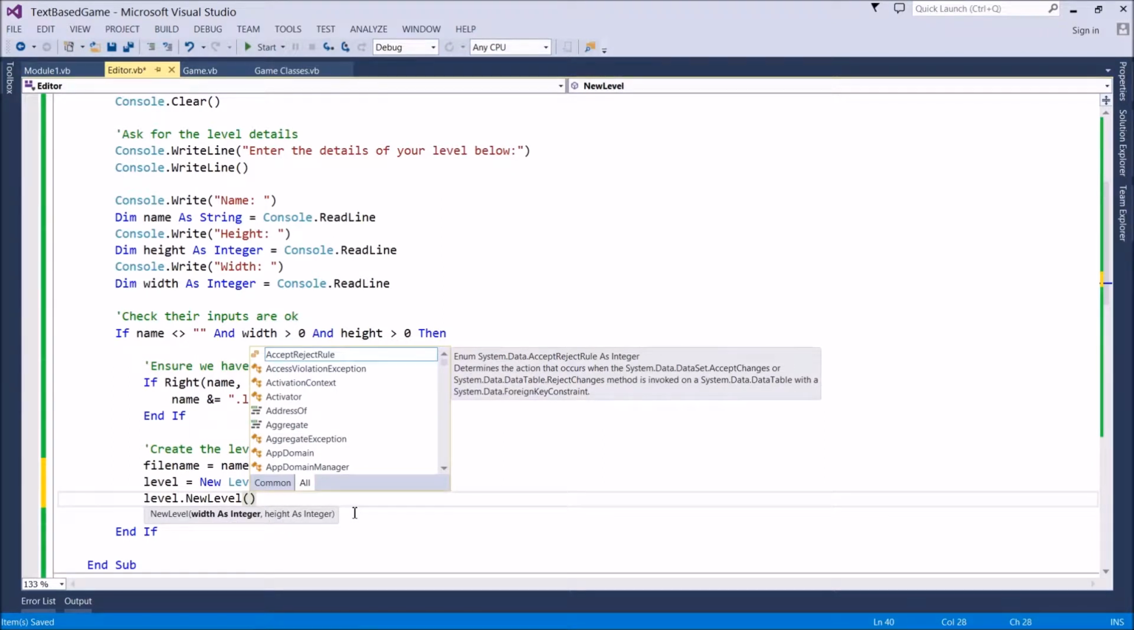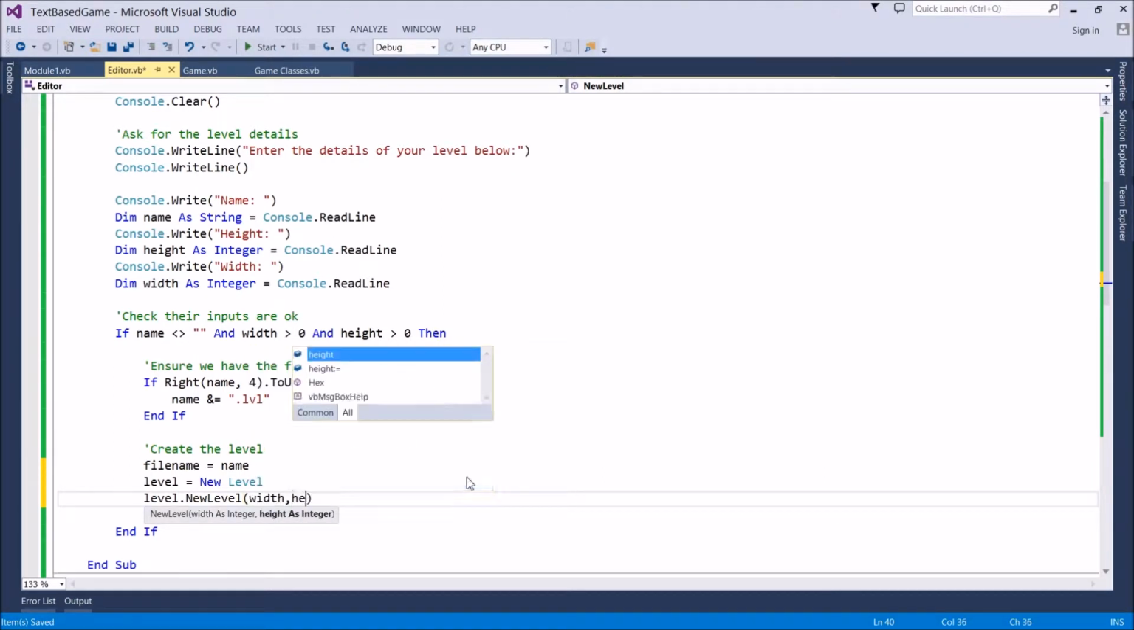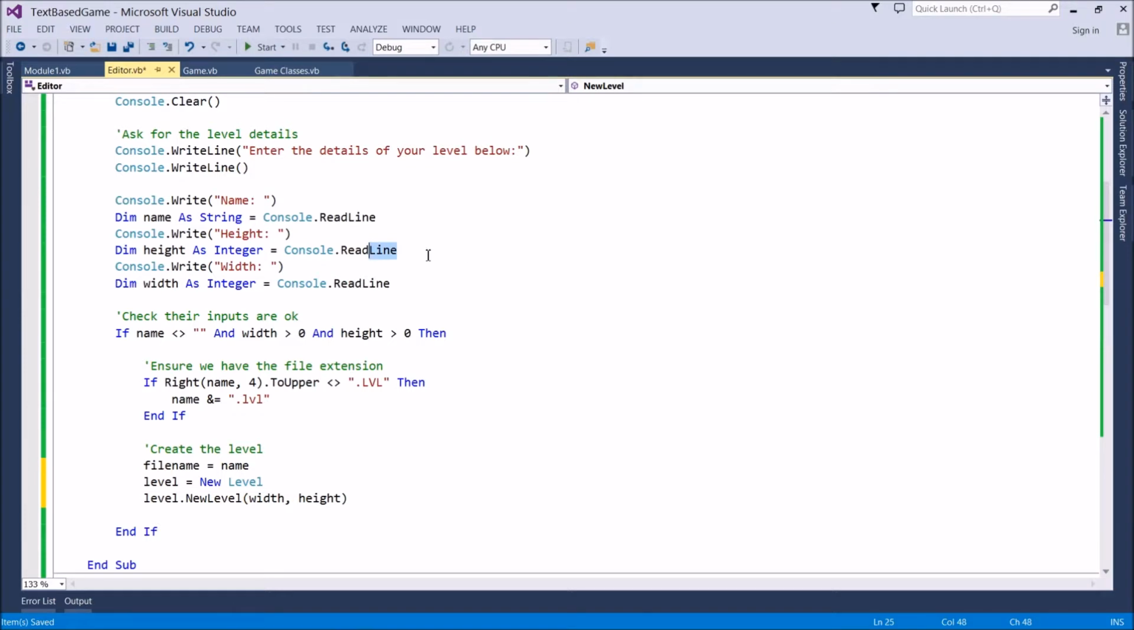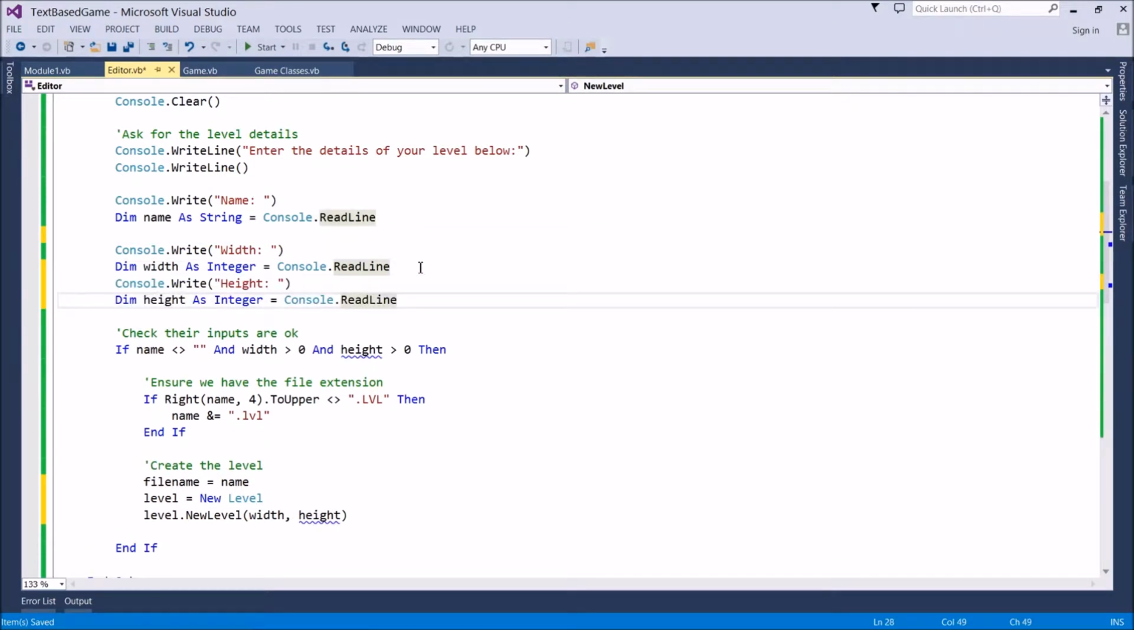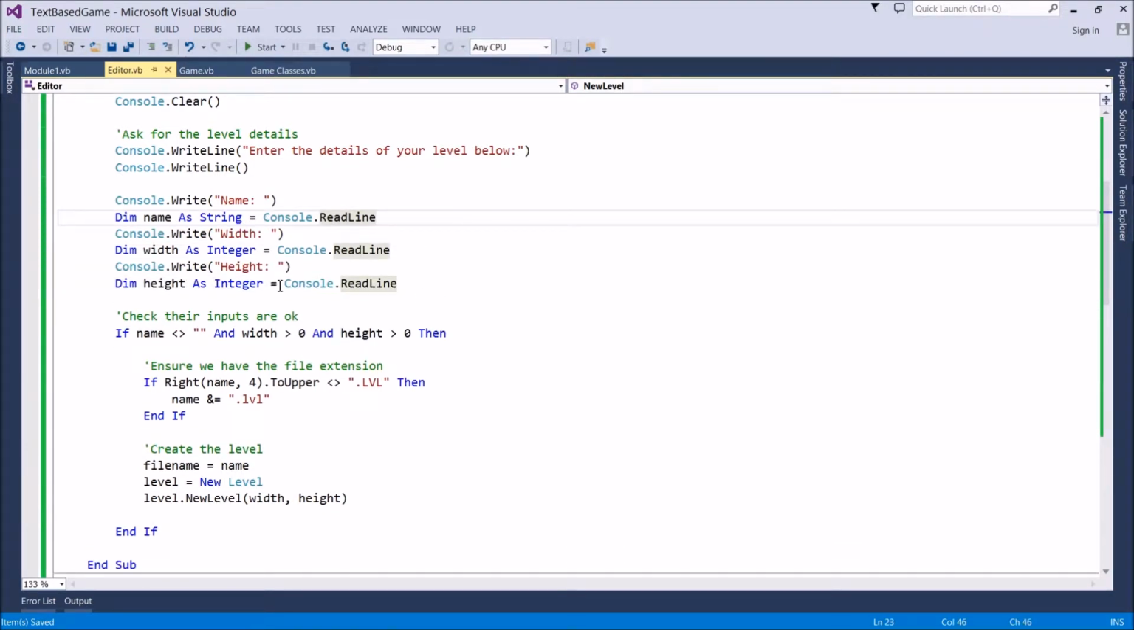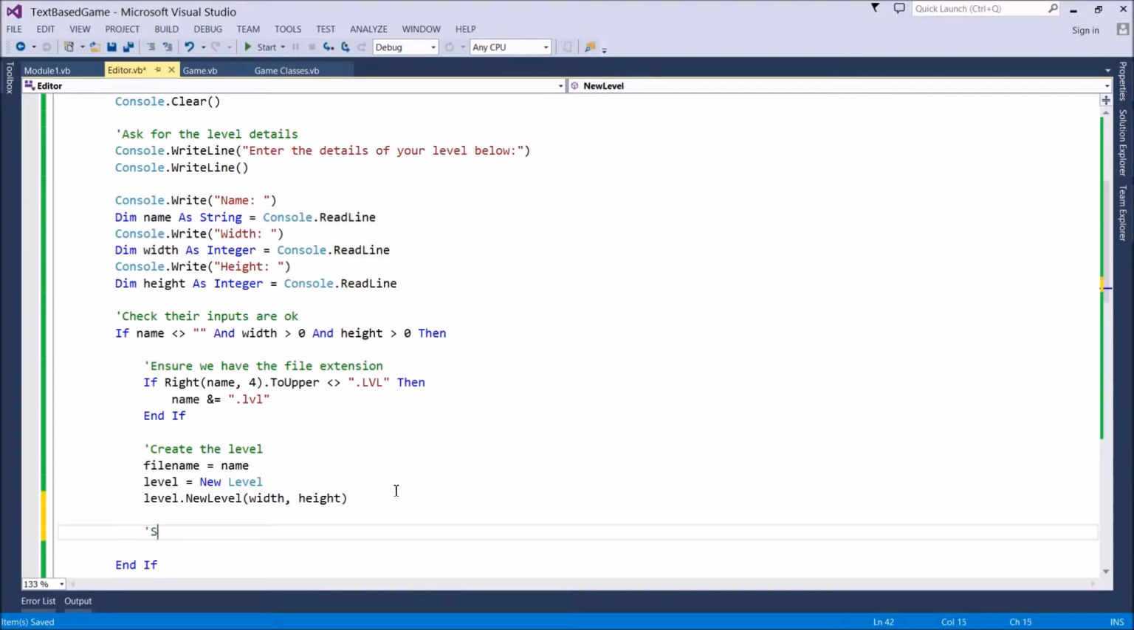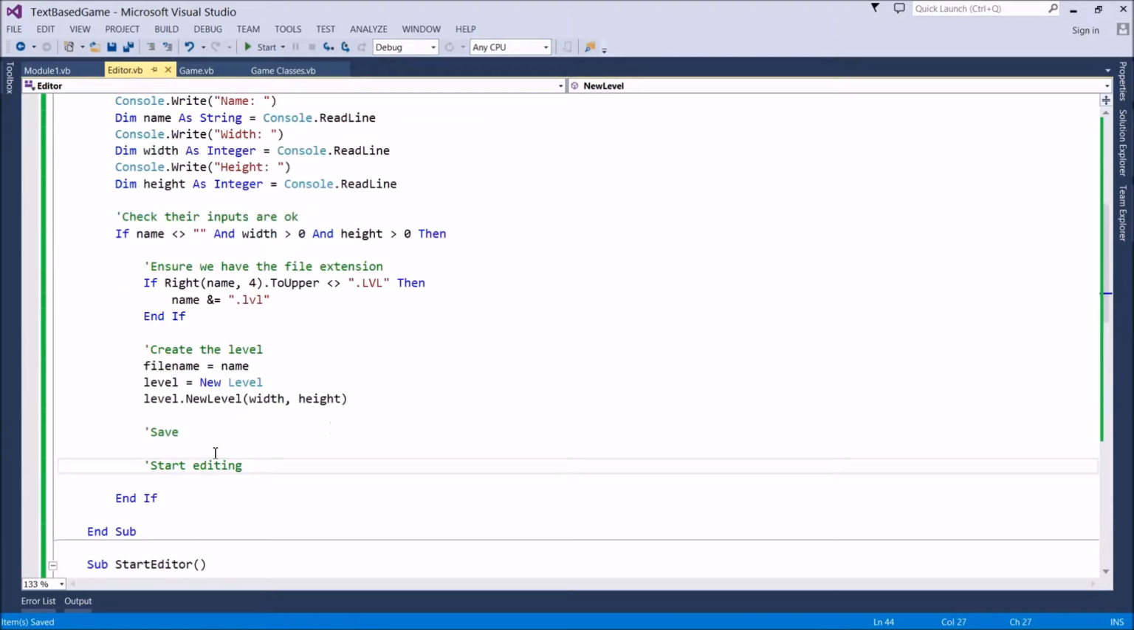So we need the width and we need the height. So width, height. I'm going to swap these back around. I'm sorry, I know that's tedious, but everything else is width and height. So anyway, let's create the level. We're then going to save it. We haven't set that up yet, and then we're going to start editing. All right, and that's literally all we have to do, thankfully.